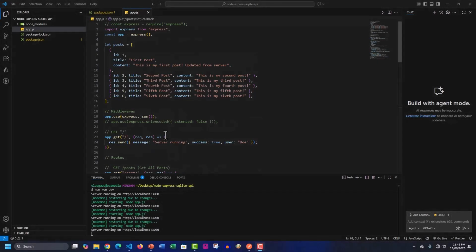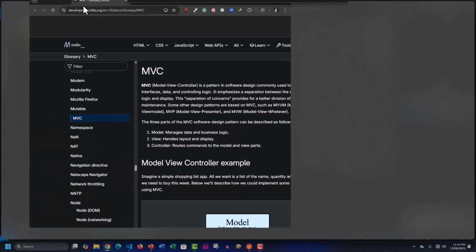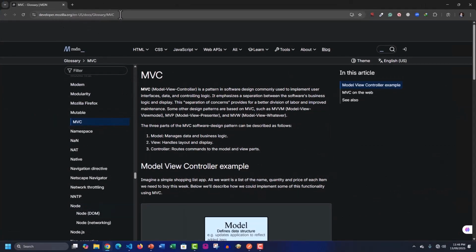Hello viewers, before we begin building our project, I want us to learn about MVC because that is the design pattern that we are going to use to build our application. Okay, so what is MVC? We go to this Mozilla website, where we are going to read about MVC.